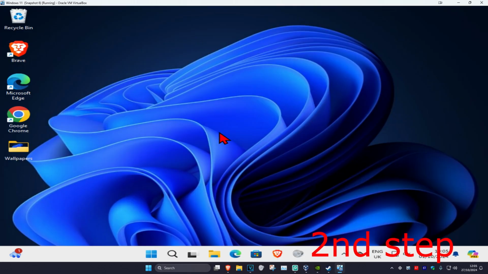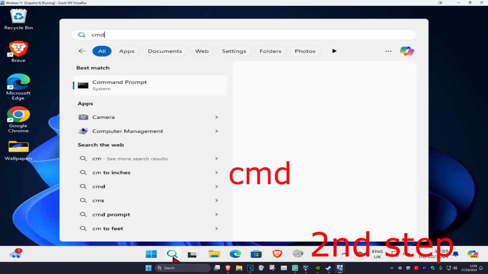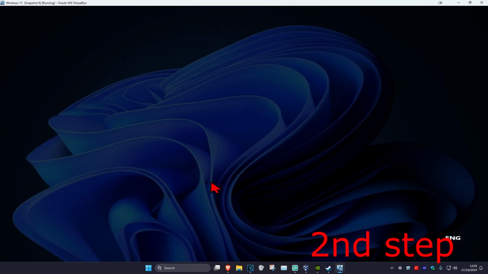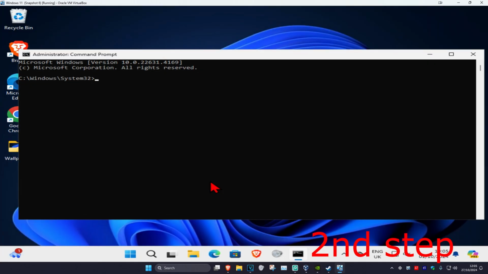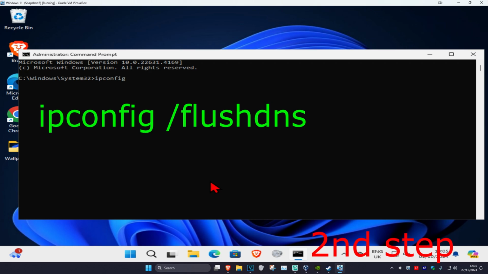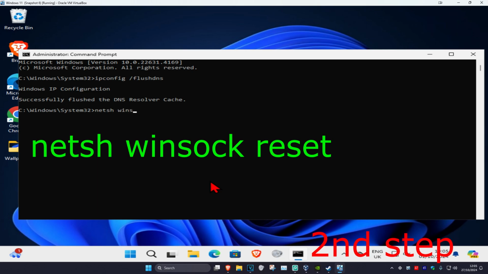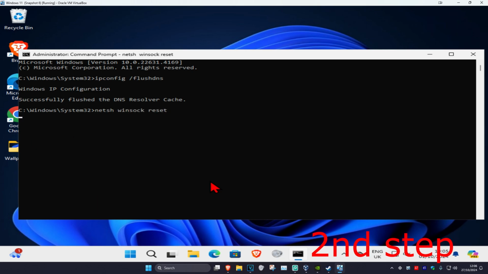And now for the next step, you wanna head over to search and type in CMD. Then you want to run it as administrator. And then click on Yes. And then once you're on this, you're gonna type in ipconfig /flushdns. Click on Enter. And now you're gonna type in netsh /winsock /reset and click on Enter again.